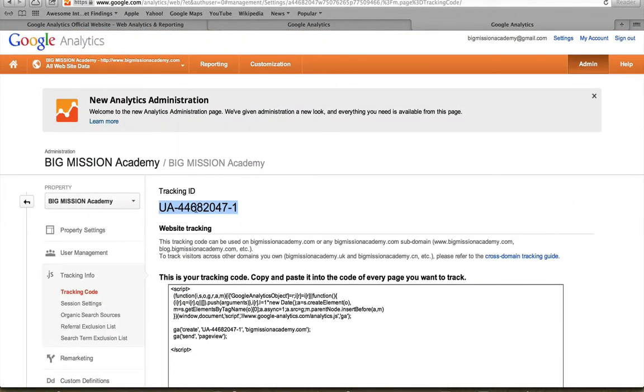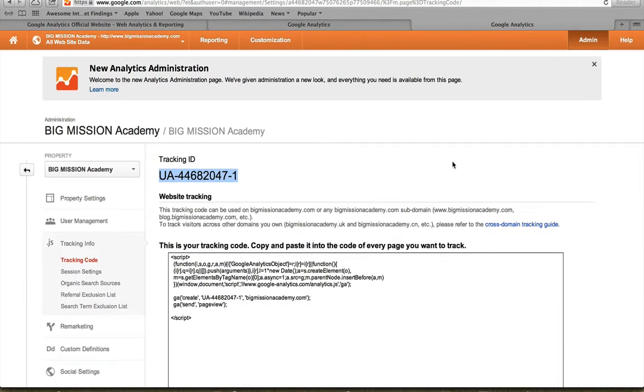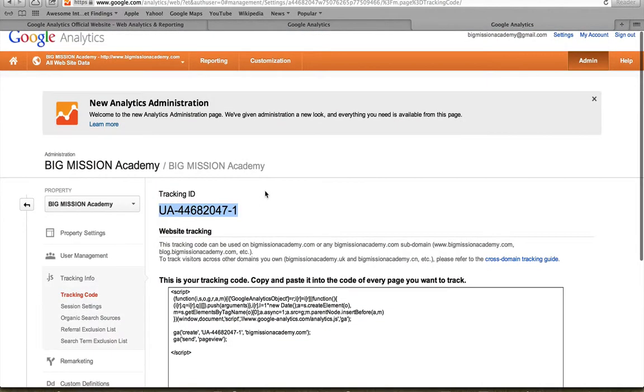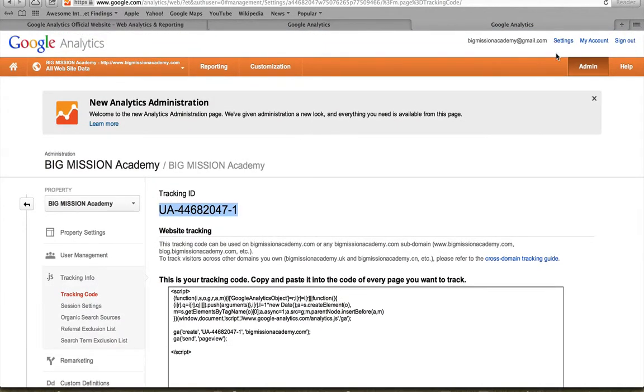So in a couple hours, sometimes it takes a few minutes, but just to play it safe, give it a couple hours, check back, and you should receive a confirmation that you're starting to get some data into your account. Then you'll just log back into google.com/analytics, and then you'll start seeing some data in your account.